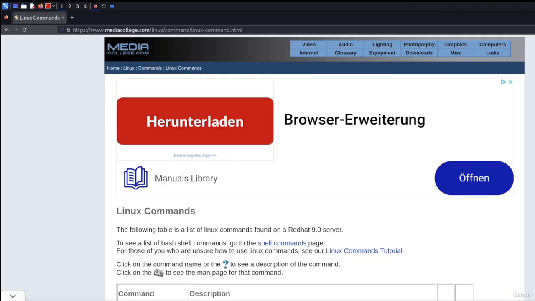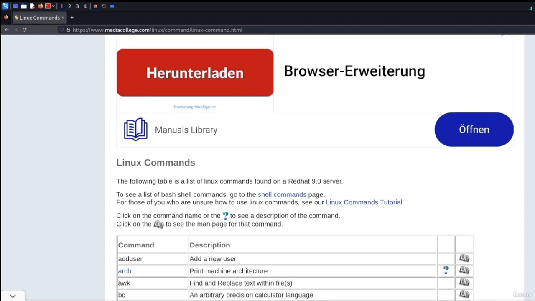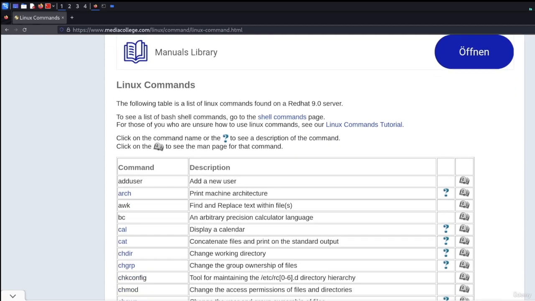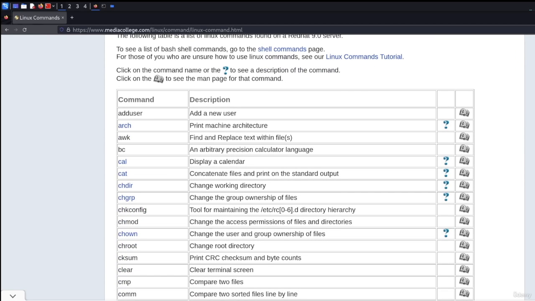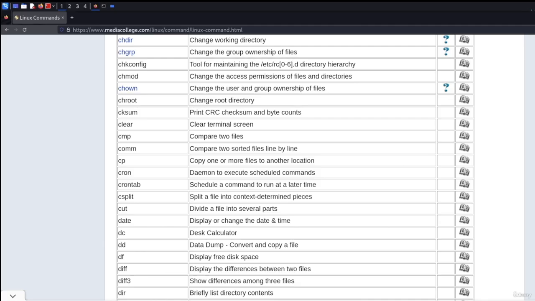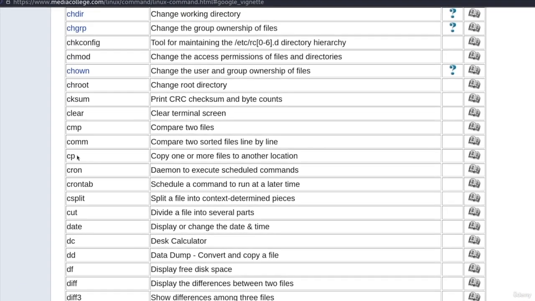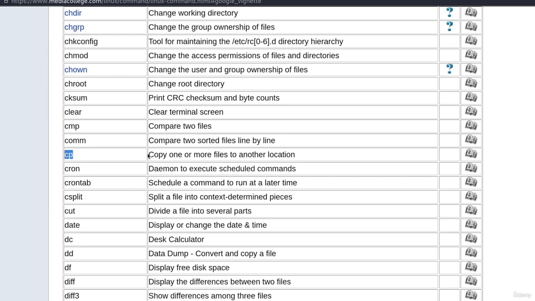Now there will be a link in the description that contains a number of Linux commands that you can use. Obviously you don't need to learn all of these commands. These are all commands that you will learn as you use Linux more often. But you can see the command name. For example, here we have cp and the description, which will copy one or more files to another location.